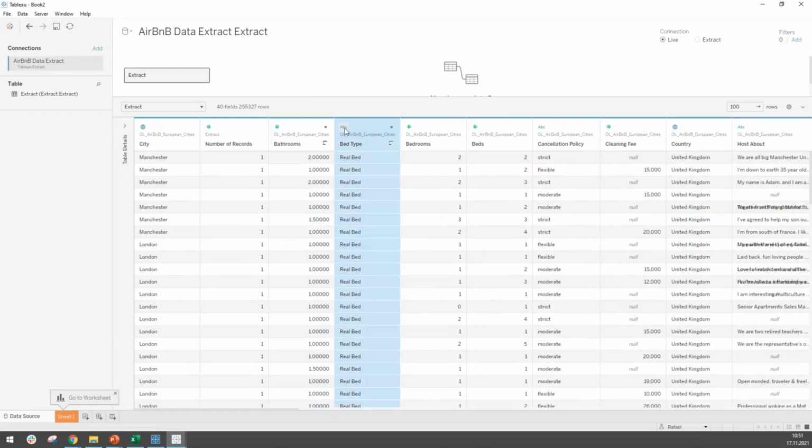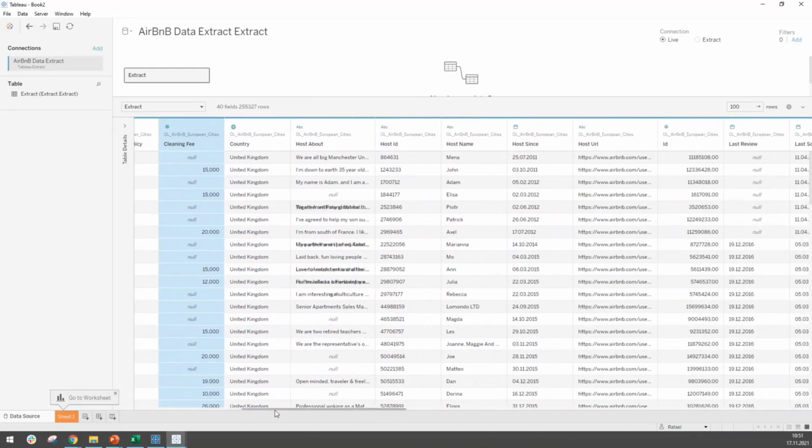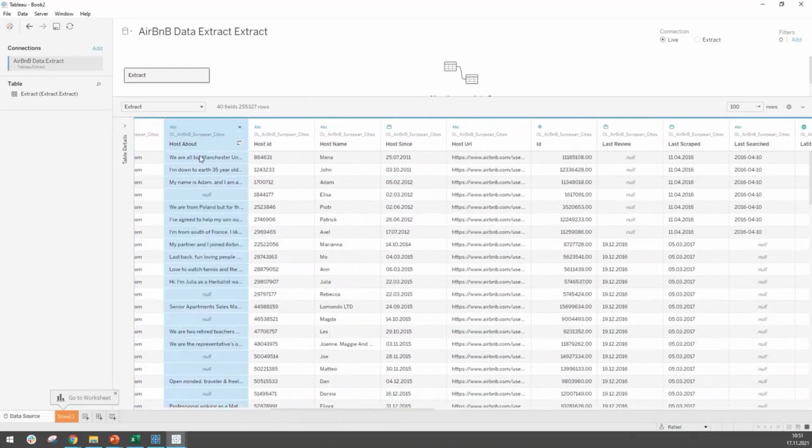We also have the type of bed, number of bedrooms, number of beds, if the cancellation policy is possible or not, if there's a cleaning fee included in this apartment or not, the country, description, host ID. This is very important for us because we're going to work with this host ID. Each host has an ID, an identification number. So this number is important for us because with this, we can know how many hosts we have in our data set, in our data.